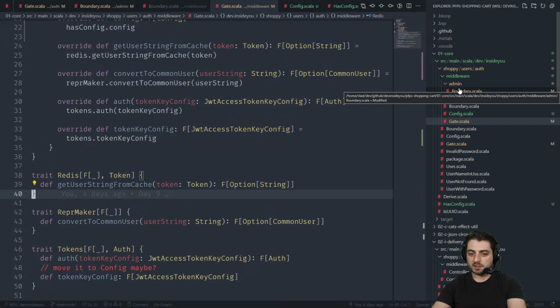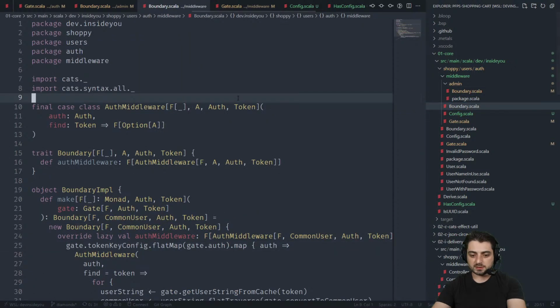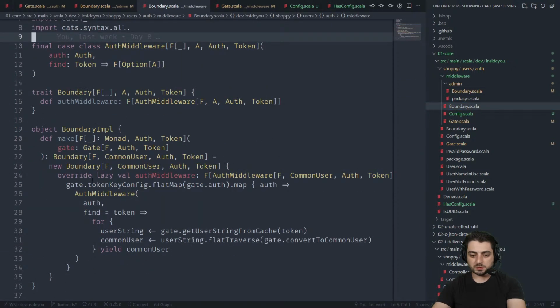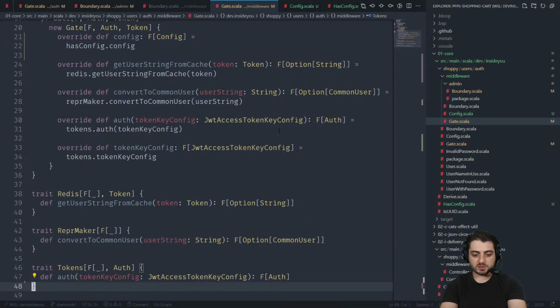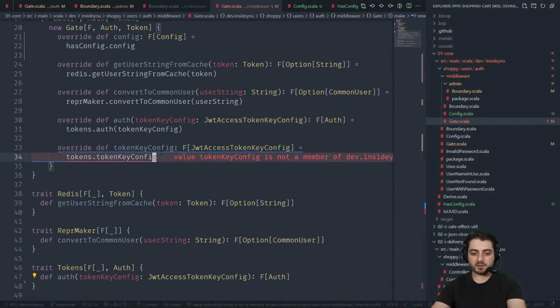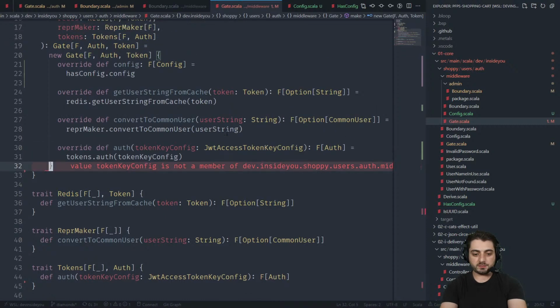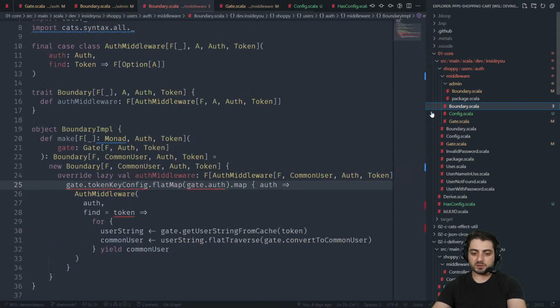Okay, so this means that the boundary should be broken. Why doesn't it tell us that it's broken? Because we can still do gate.tokenKeyConfig because I didn't remove it. Okay, so we should not be able to do this anymore. So this goes away, and now the boundary shouldn't compile because we're doing this thing, right?